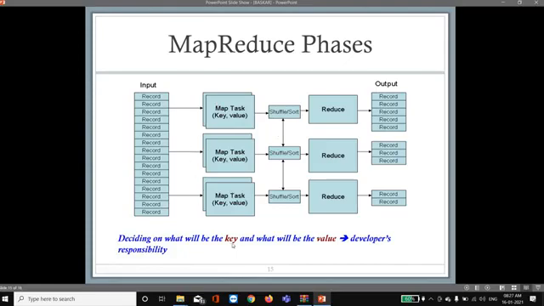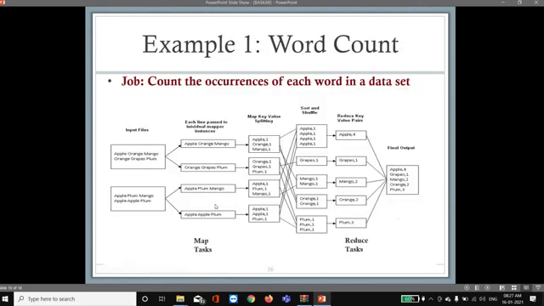Deciding what will be the key and what will be the value is the developer's main responsibility. For example, word count. The job is to count the occurrences of each word in a data set. So the input file is taken here. The first is apple, orange, mango, orange, grapes, plum. In the second data set: apple, plum, mango, apple, apple, plum. So now we have taken these as the input file.